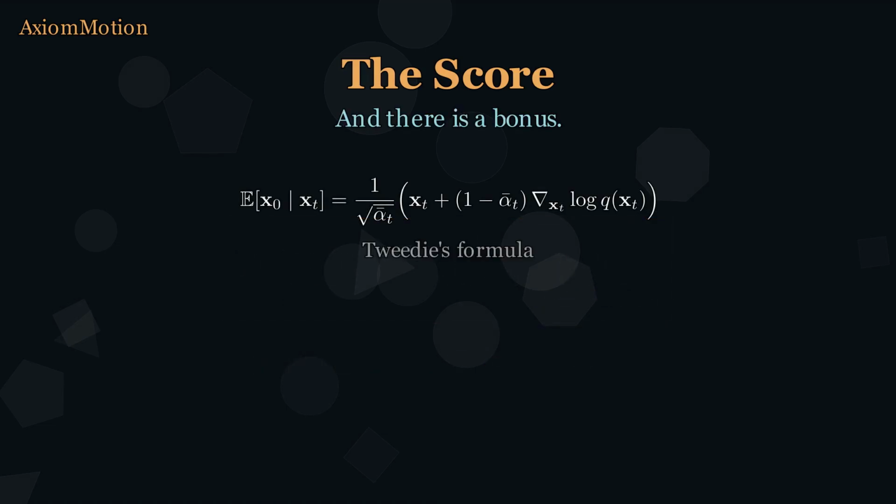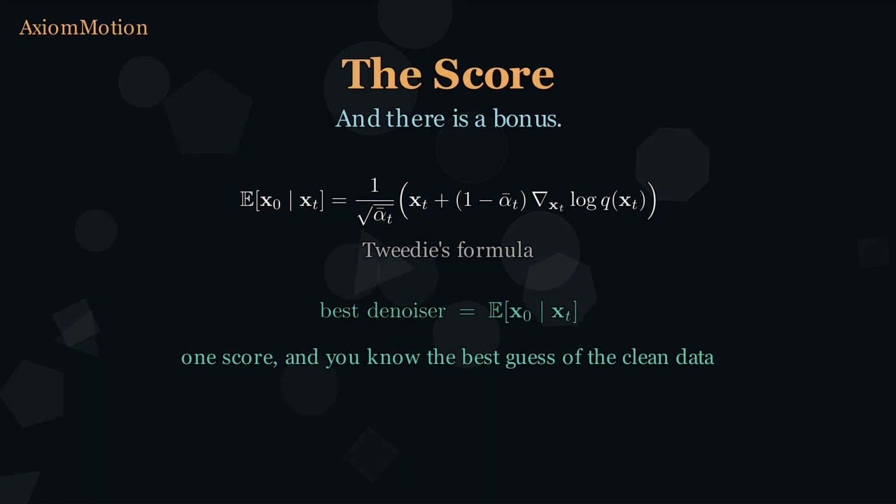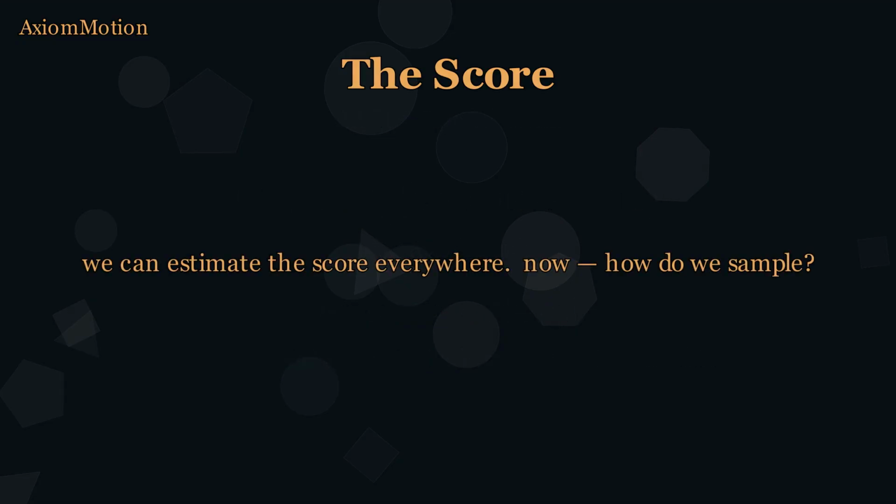The same score does something else remarkable. By a classical result called Tweedie's formula, the best possible guess of the clean data, given a noisy sample, is the noisy point nudged along the score. In other words, the optimal denoiser is exactly the average clean image consistent with what we see. One field, the score, and the entire denoising problem is solved in principle. We can estimate that field anywhere we like, which leaves one final question. Given the score, how do we actually turn noise into a sample?